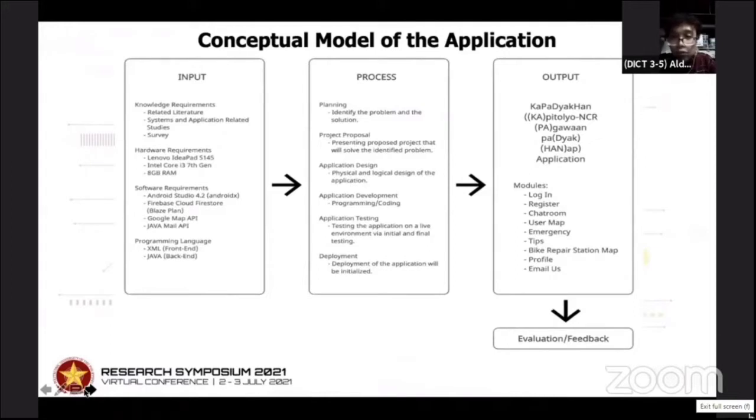And then in the output, this is our app, Kapadyakan, which means Kapitolyo, NCR, Pagawaan, Padyak, Hanap, Application. Its modules are login, register, chat room, user map, emergency tips, bike repair station map, profile, and email us. And under this is the evaluation or feedback of the users or respondents.